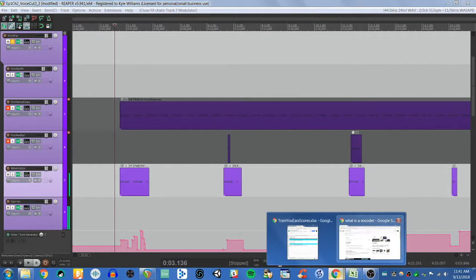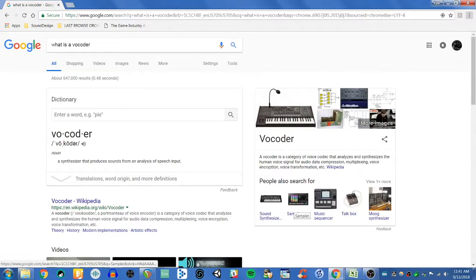Now the key to this was using a device called a vocoder. A vocoder is a synthesizer that produces sounds from the analysis of speech input. If it's a hardware vocoder, you can see a keyboard and a mic, and you sing into the mic and you play the keys, and the synth sound mimics your voice and gives you that robot sound that you'll hear on Daft Punk records and so on and so forth.